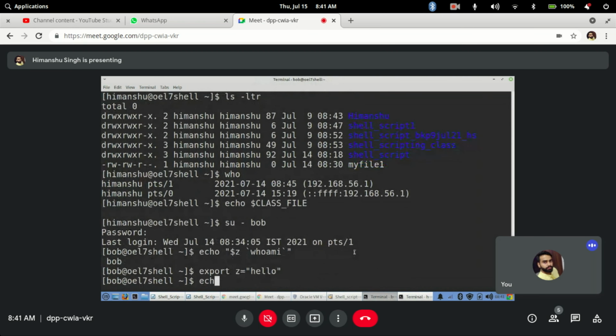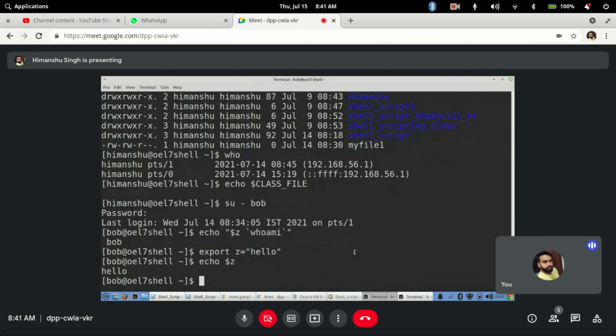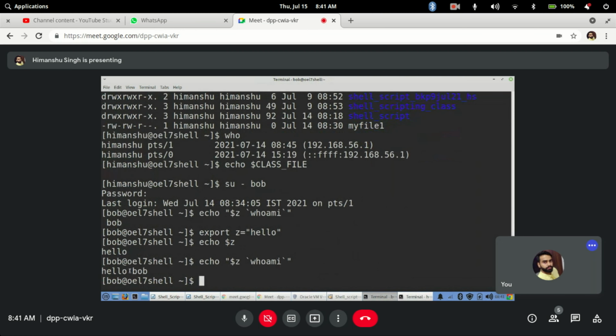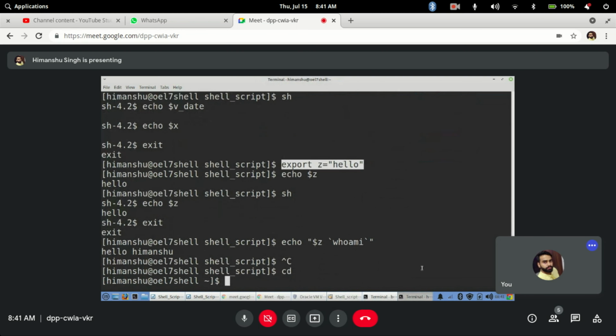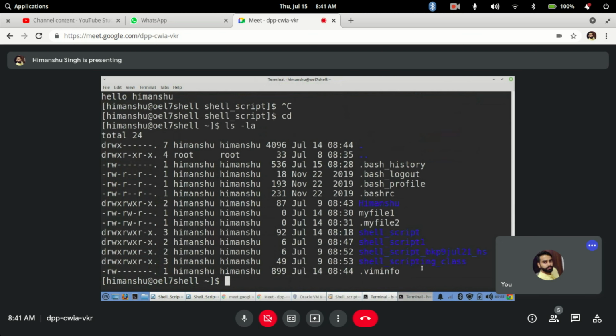Okay, and if I do echo $z, it will show me, and if I run the same command, it will say hello Bob. Okay, either I can do like this, or coming back, what yesterday we saw something like ls -la. So we saw a history file, right? Apart from history, if you see, there is a file called .bash_profile.